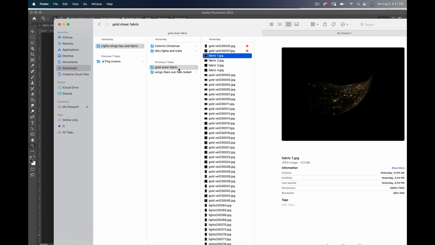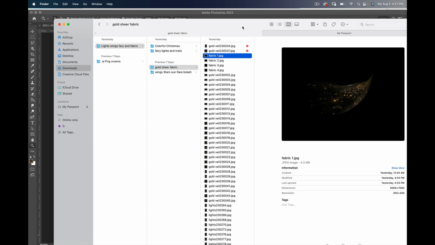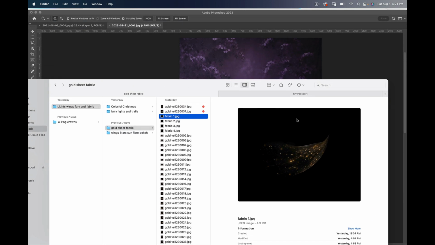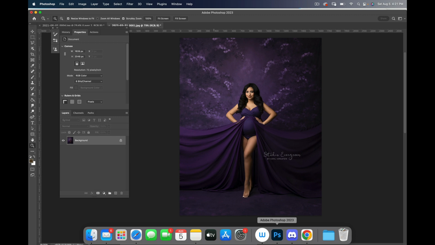So unzip the folder and here it is, sheer fabrics, and I'm just going to grab one which I like a lot. Just going to drag it. You already have to have an image open. As you can see, this image is not from me. This is from Carly Bratton, Studio Evergreen. Thank you, Carly.